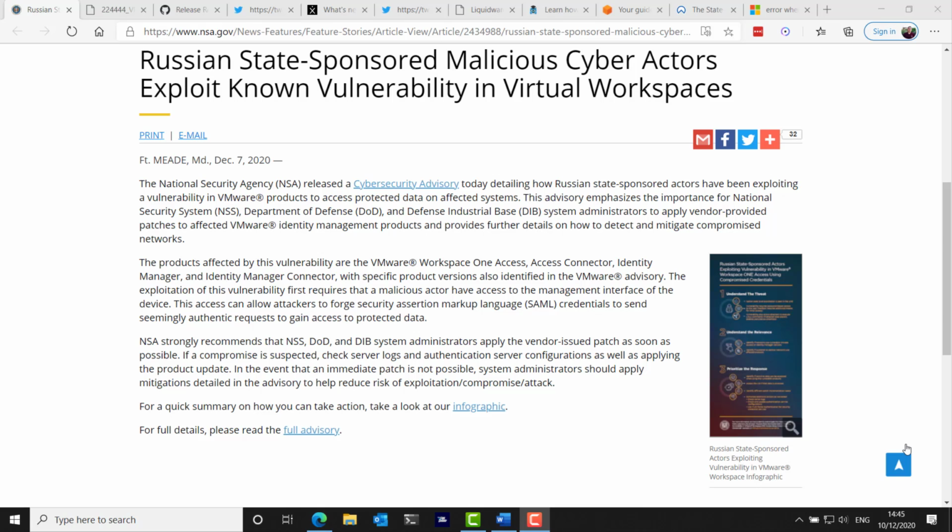They state the exploitation of this vulnerability first requires that a malicious actor have access to the management interface of the device. This access can allow attackers to forge security assertion markup language credentials, or SAML credentials, to send seemingly authentic requests to gain access to protected data. The NSA strongly recommends that NSS, DoD, and DIB system administrators apply the vendor-issued patches as soon as possible.